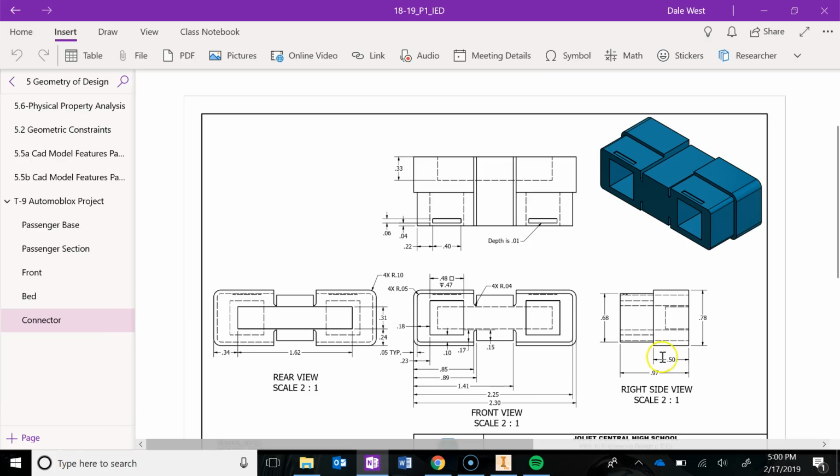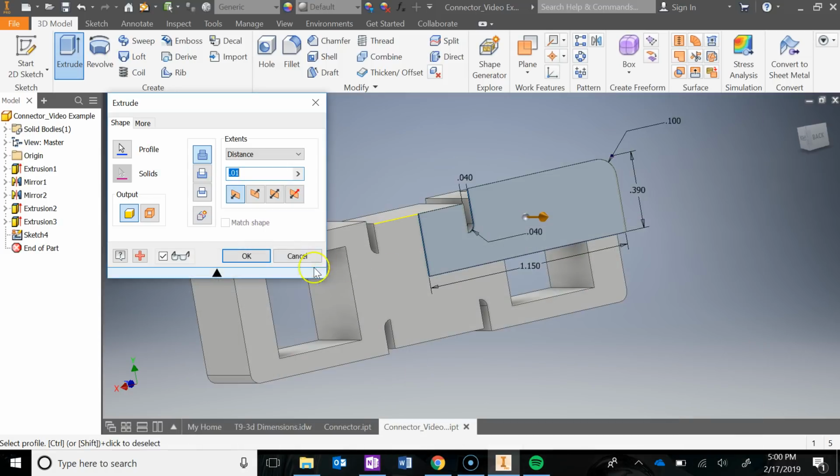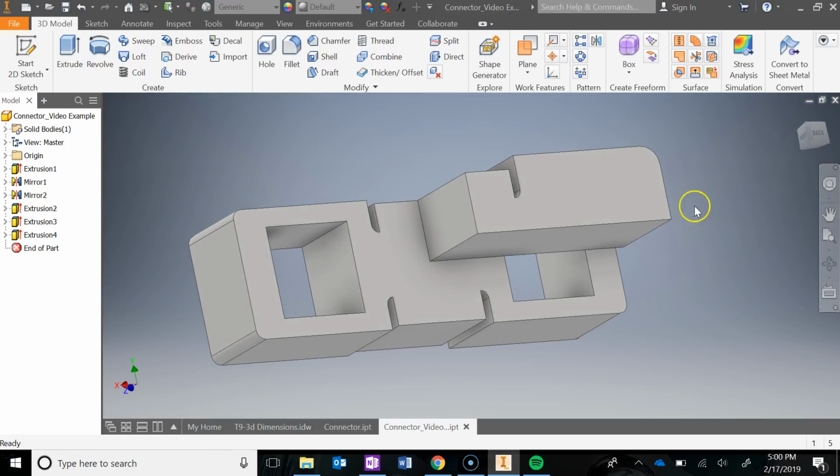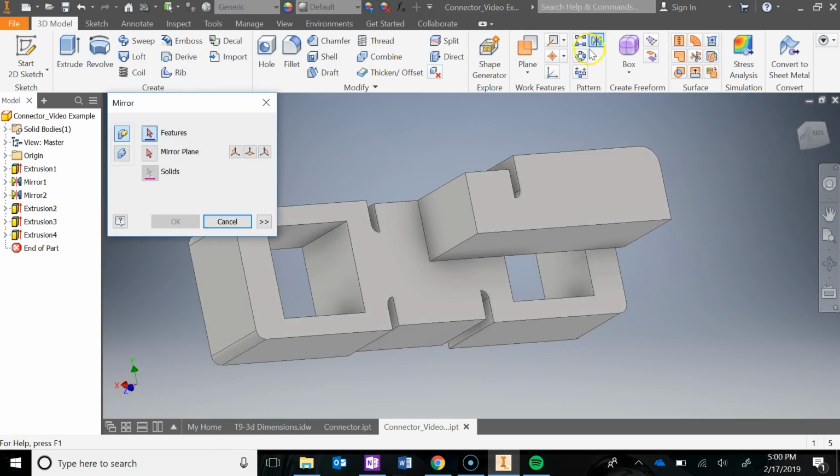We said we're going to extrude at 0.5, that's right. So I'm going to go 0.5, I'm going to say OK, and now I'm just going to do some mirroring. So I'm going to go mirror.